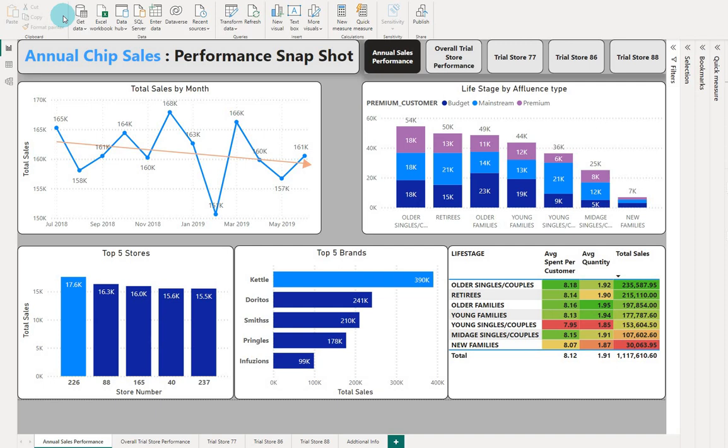So this is the performance snapshot of the annual chip sales. We'll start at the top left with the total sales by month. As you can see, how it trended throughout the year. It's one whole year from July to June. I truncated the dates so it's not as cluttered, but if you go on the points, it's all there, June 2019 and its total sales. I threw a trend line on it to show that sales have been declining over time.